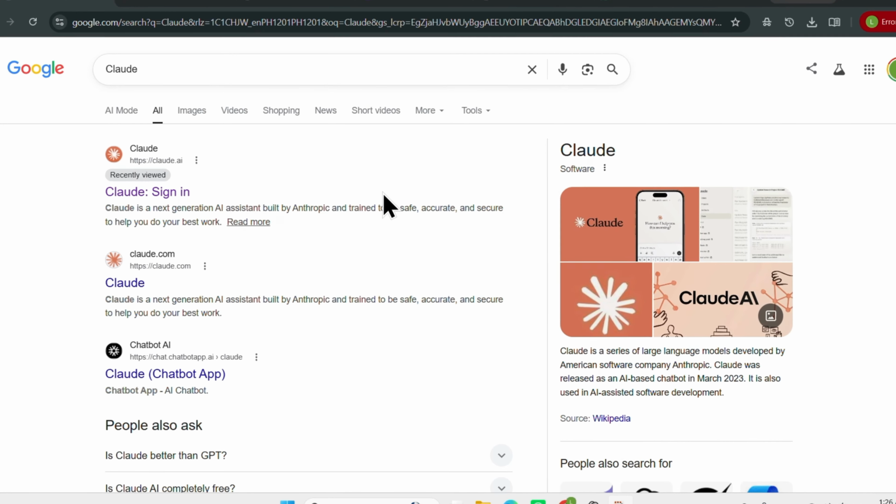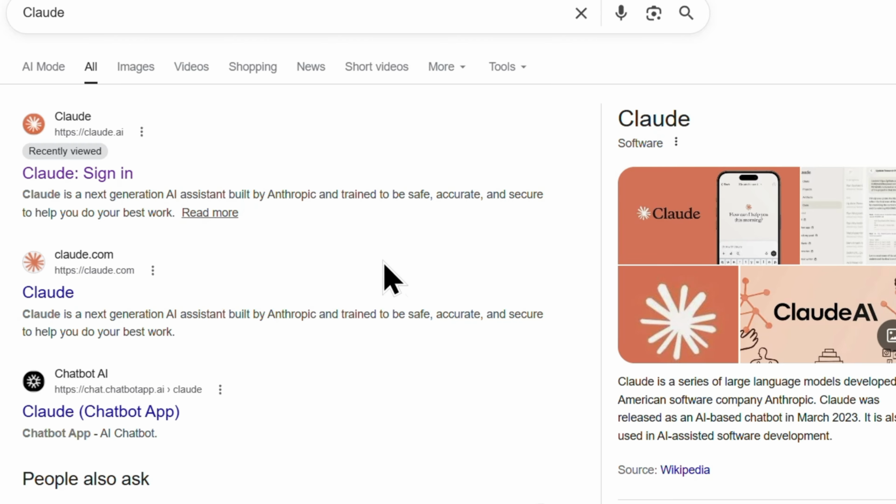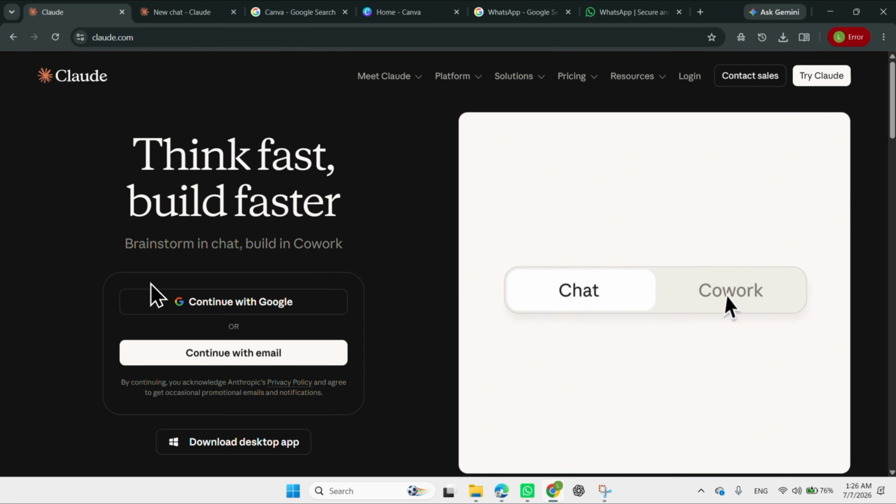Hey guys, I'm going to show you how to install Claude as an app. If you want to install Claude AI as a desktop app, Anthropic provides an official app for both Windows and macOS. Now, open any browser and search for Claude or Claude AI. Click this one. Make sure it's the official website. Then go ahead and sign into your account.